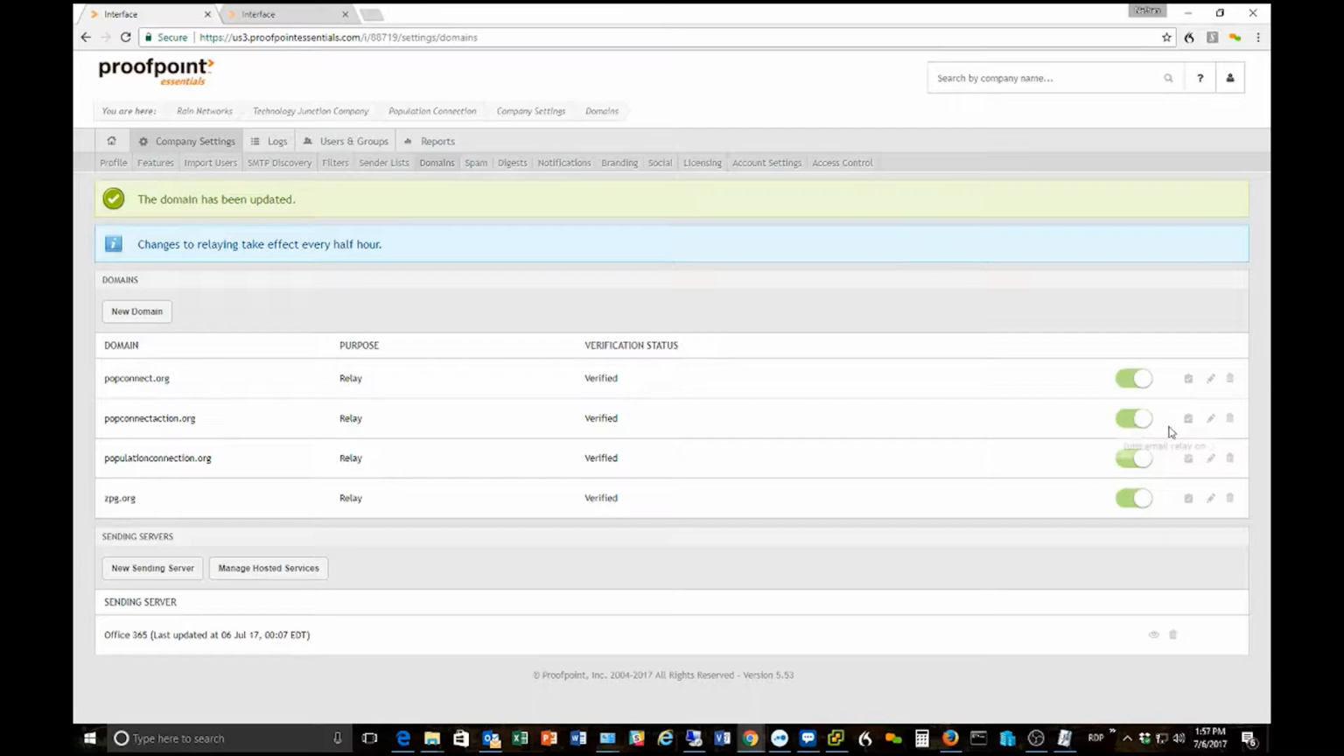After you've turned this on, you want to wait about 30 to 60 minutes before you actually point your MX records to Proofpoint. We will put the MX record information, by the way, in the description of this video, just so you have that handy. But make sure that after you verify your domain, you come in here and hit this little green slider button.